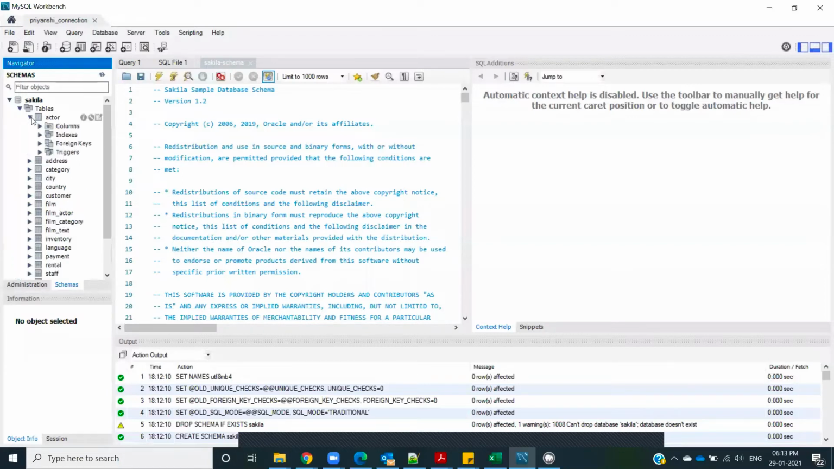If I select actor, I'll be able to see more information regarding it, like the columns. What are all the columns inside actor? It is actor ID, first name, last name. What are all the indexes? Maybe it has a primary index, and all the information pertaining to a specific table we'll be able to view in here.